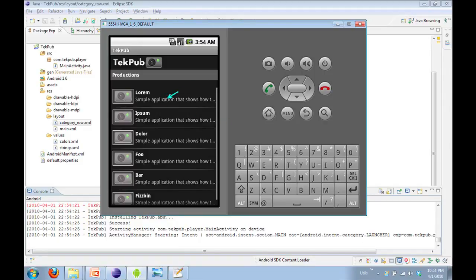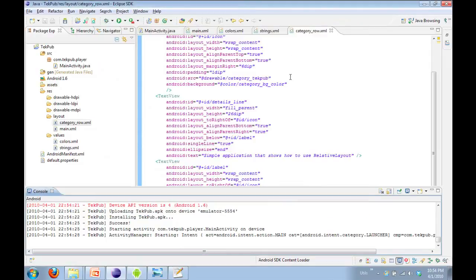Notice that every single one of these has a detail line that says simple application. It shows how to use relative layout, and it also has an image here. This is the default image that I've supplied, and this is the default text that I've supplied for the details line. Let's go back and take a look at the category row to see where that came from.